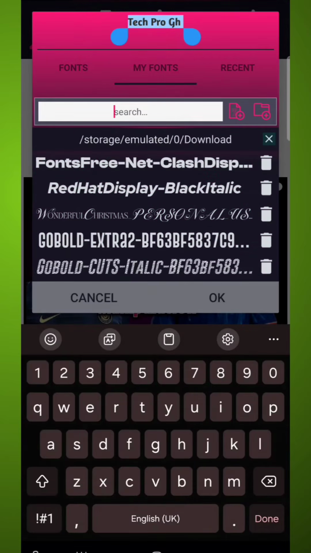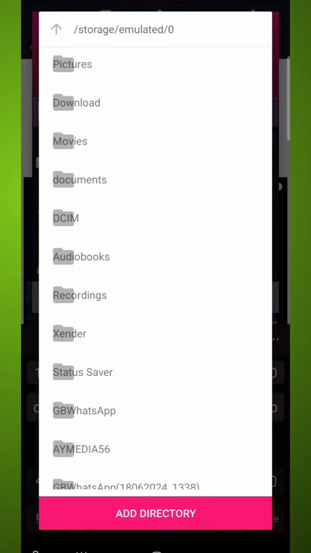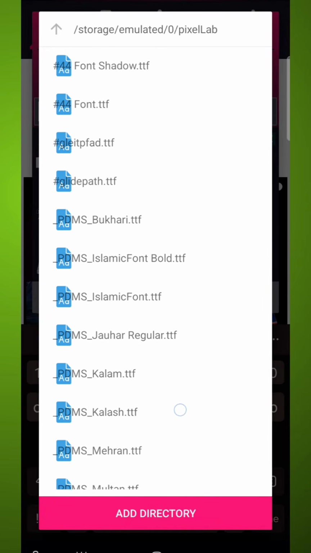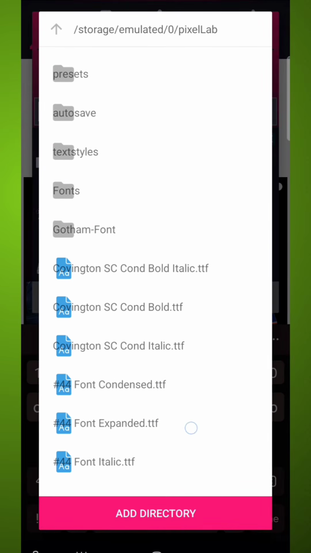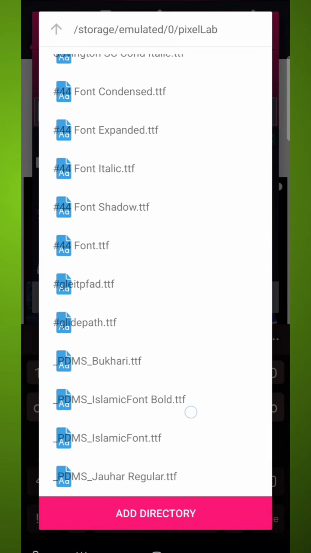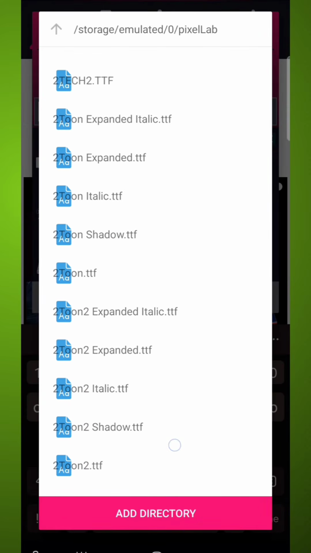I will search it. My font. And you want to put this folder. Second one also. Second folder also. I will go back. Pixellab. Pixellab. You will search for the font in Pixellab. Then it will be selecting and converting this here.